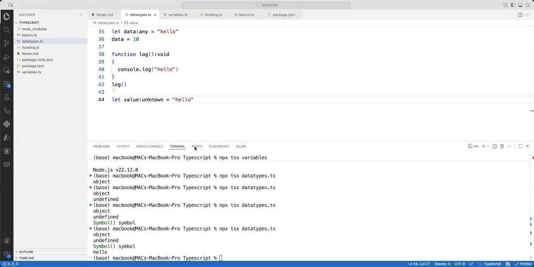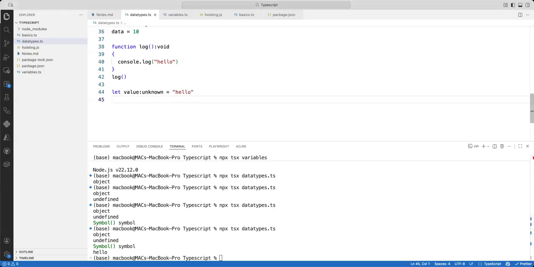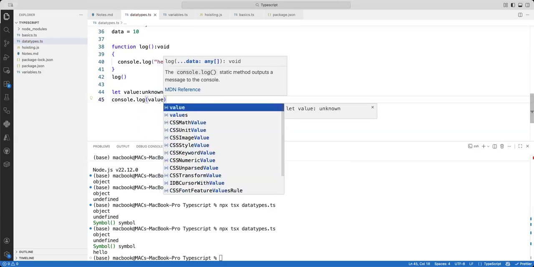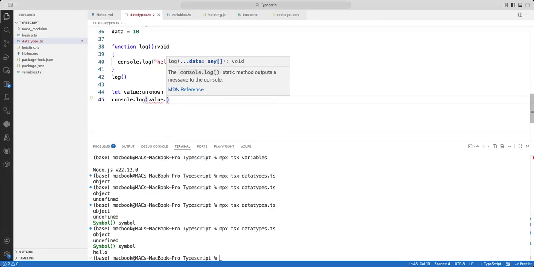The problem with this approach is, let's say you know that you have given string type. Console.log, here I'm just writing value dot toUpperCase. If I'm writing like this, TypeScript immediately gives me an error.